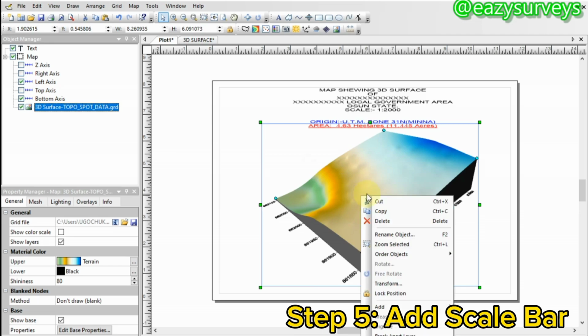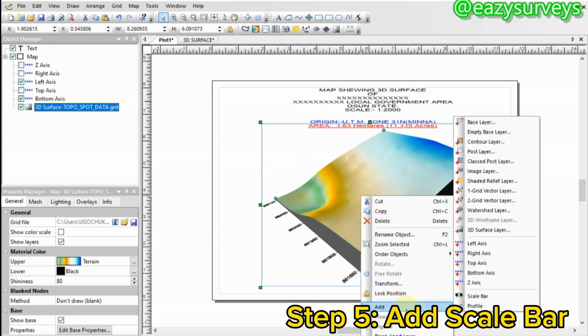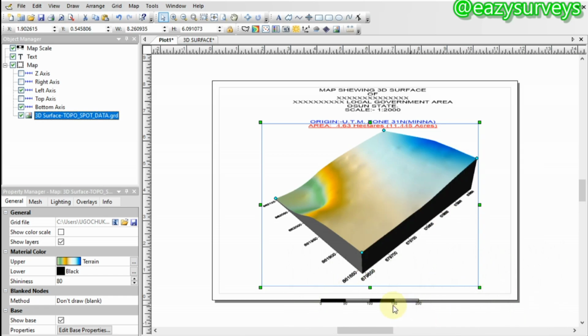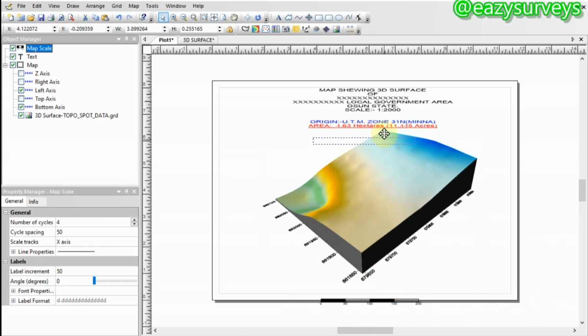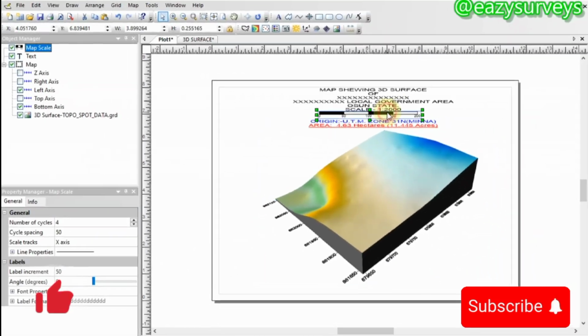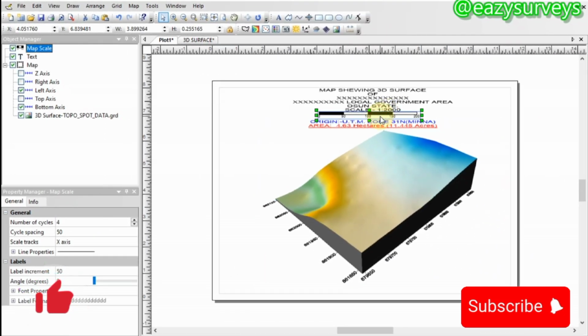Okay, you right click, then you scroll down to add, then you are going to see scale bar. So you click on that. The scale bar has actually been generated, so you just place it at the center. All right, so that is just how to insert the scale bar.